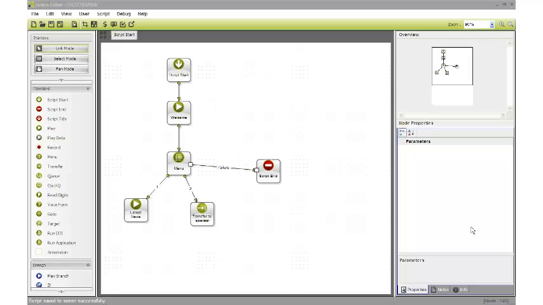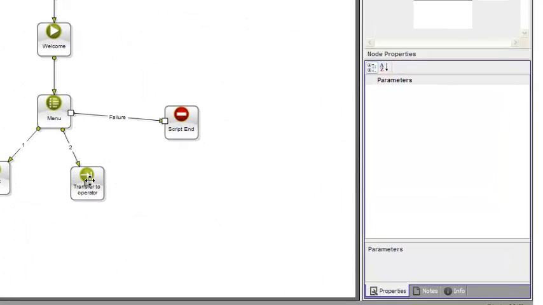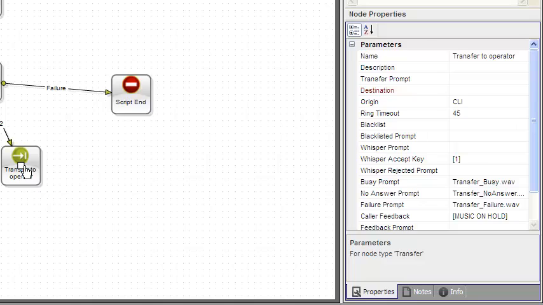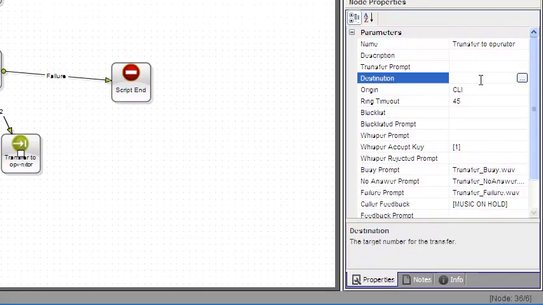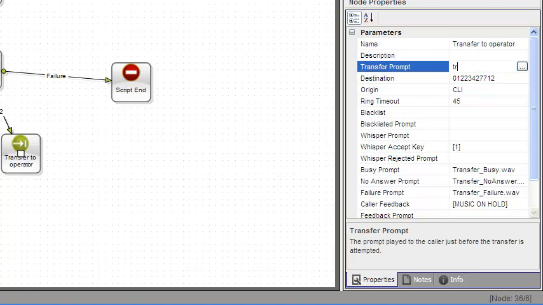Right, just a few more properties to go. The transfer node. The only mandatory property is the destination field. This is the number to transfer the caller to, so in this field I'll enter my desk phone. And I'll also enter a transferring you prompt. Transferring you.wav. The other parameters I'll leave as default.